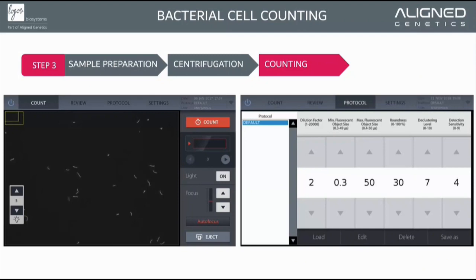The user interface has been developed to make the software intuitive for the users. The QUANTOM Tx can capture up to 10 images upon pressing count, and you can control key parameters of the protocols such as object size, roundness, and declustering level.